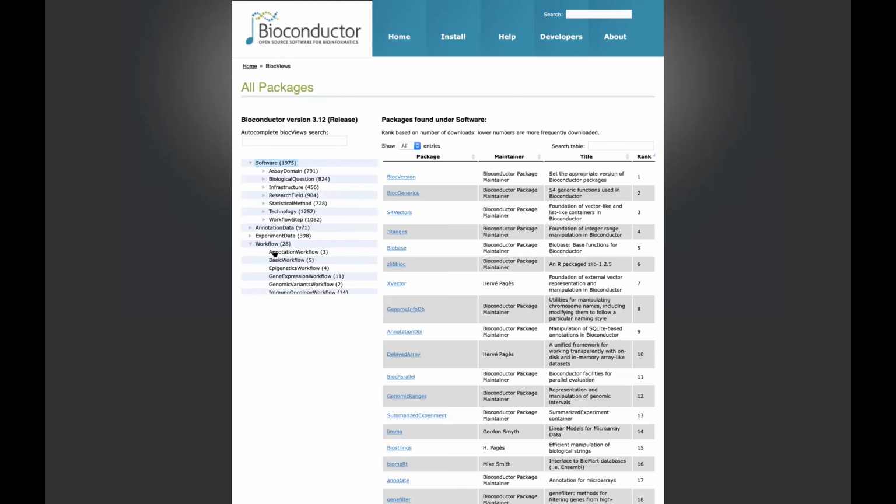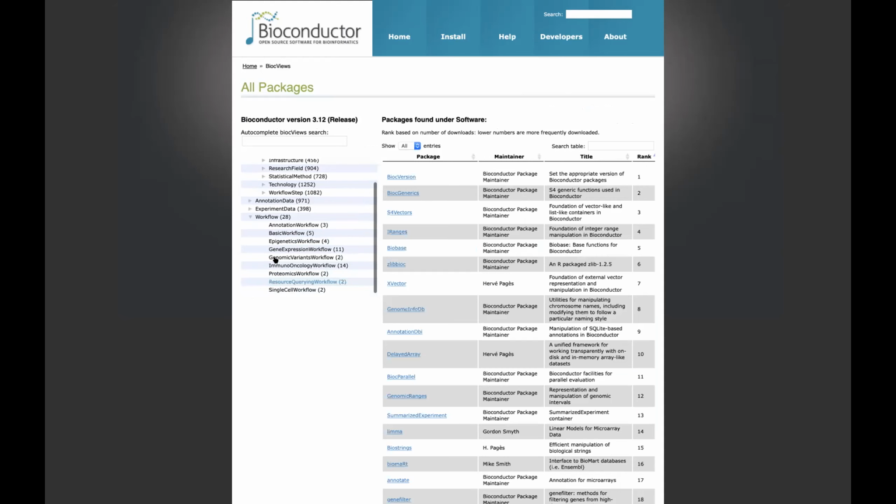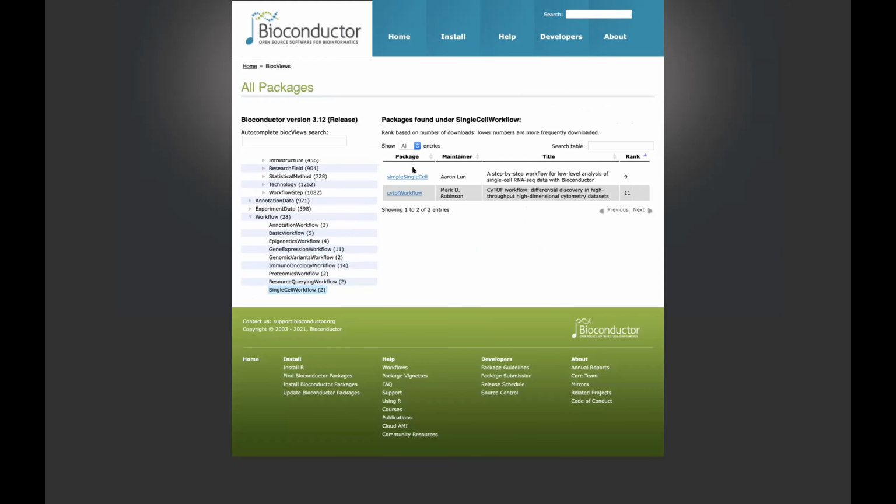You can see them all later. You can see that there just aren't that many workflow packages. There is a nice one on single cell though. And in fact, Aaron Lun's written a great book on this.